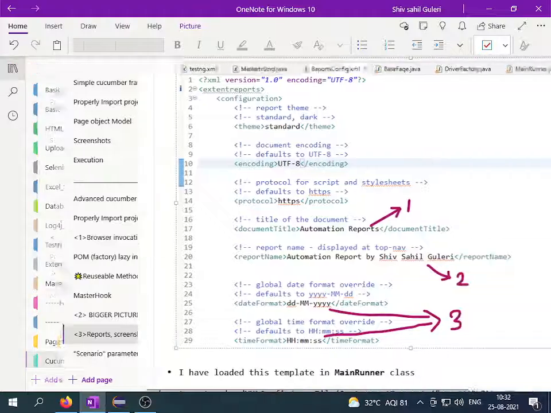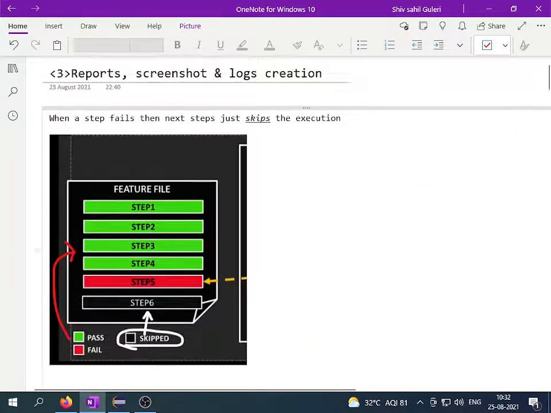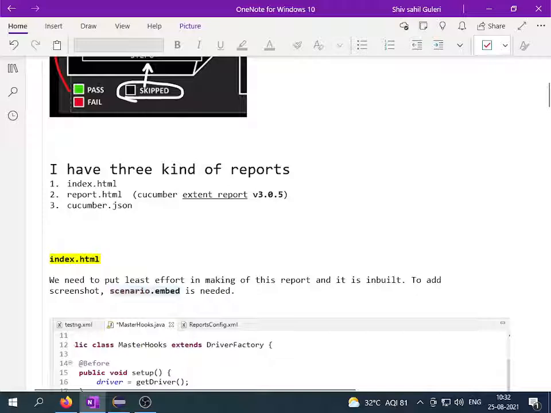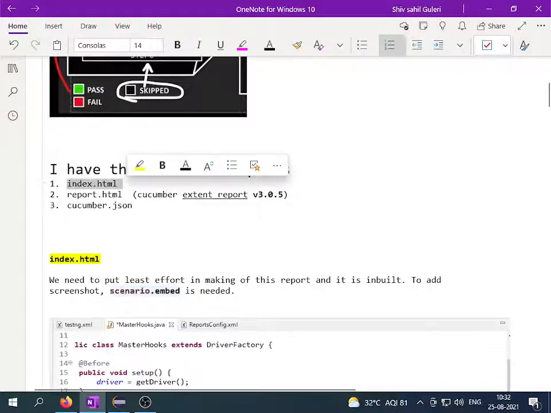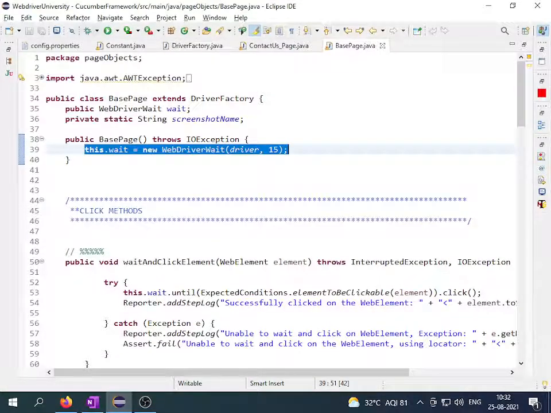Let's talk about reports, various reports, and how the screenshots are getting created. Let's talk about index.html. This one is the easiest to work with.